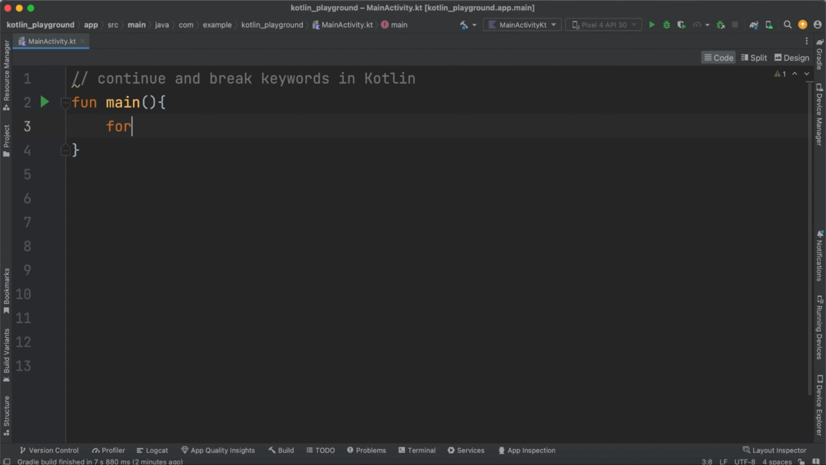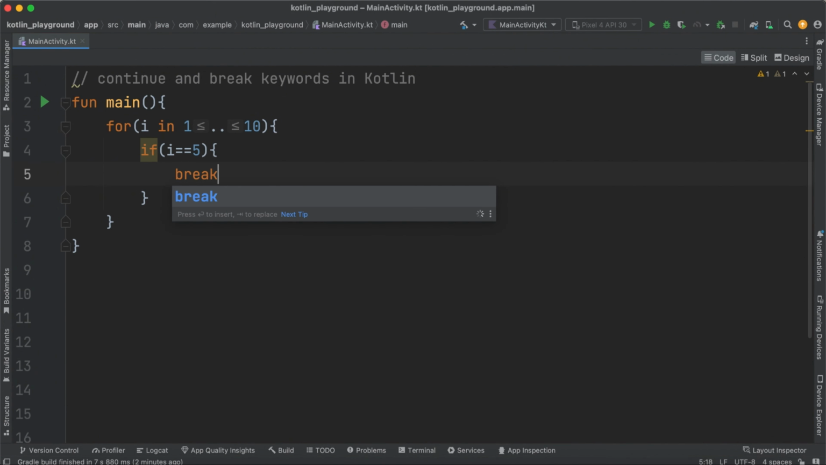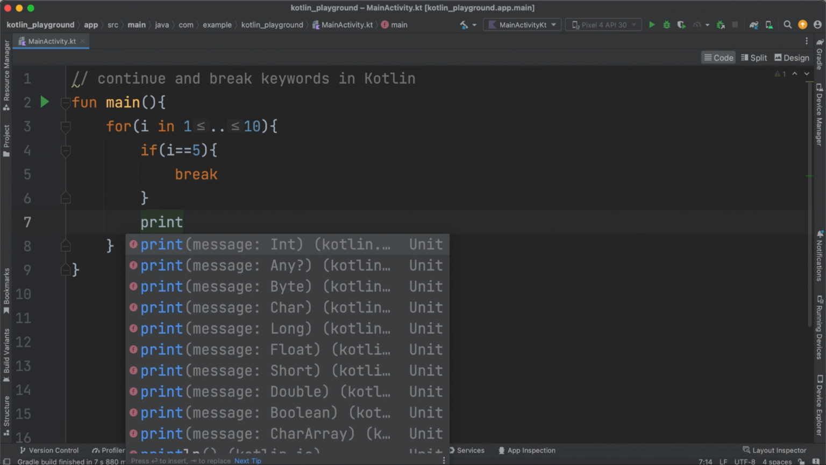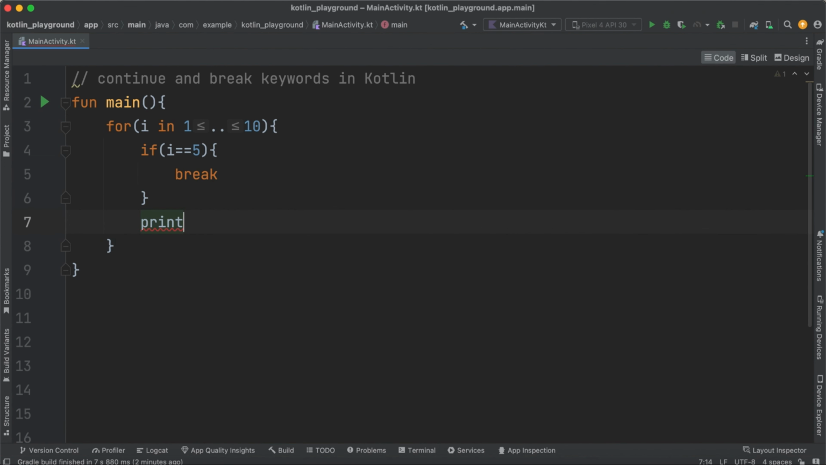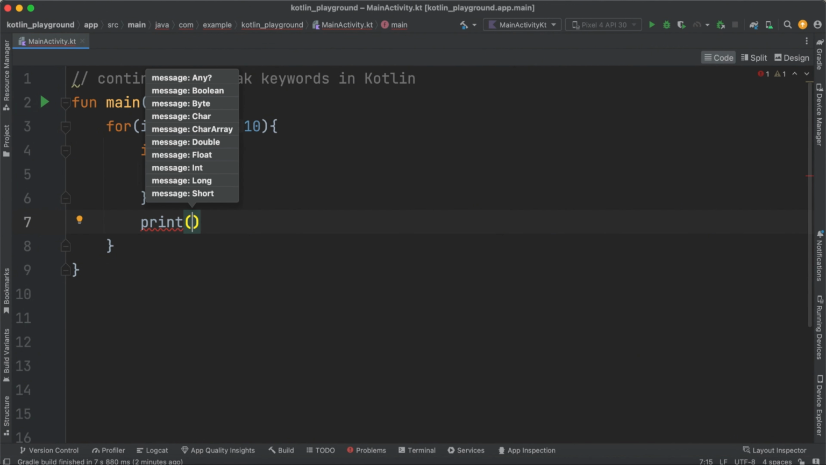For that, first I'm going to create a loop and I'm going to define the range 1 to 10 here, and I'm going to put a condition. So if the value of i is equal to 5, we are going to break from this loop. Outside of this if condition, I'm going to print each iteration.